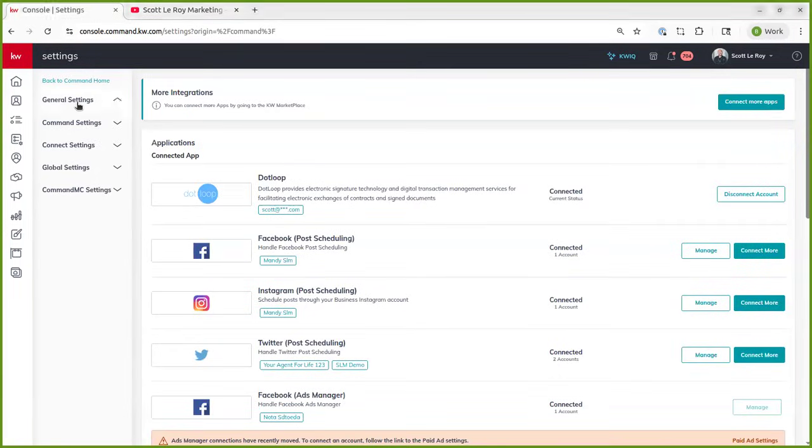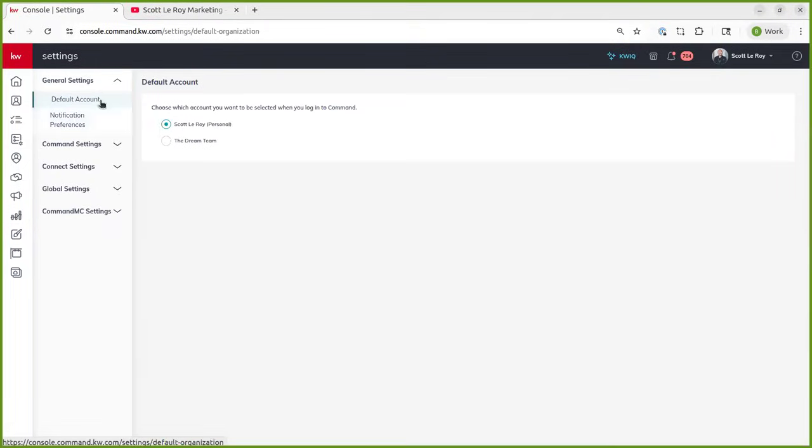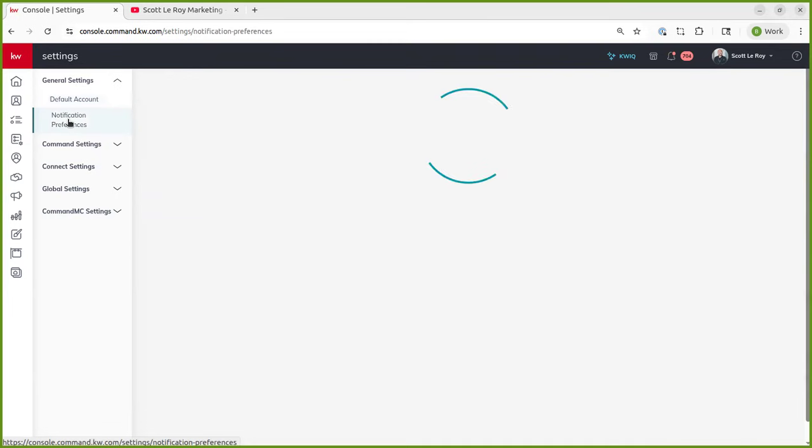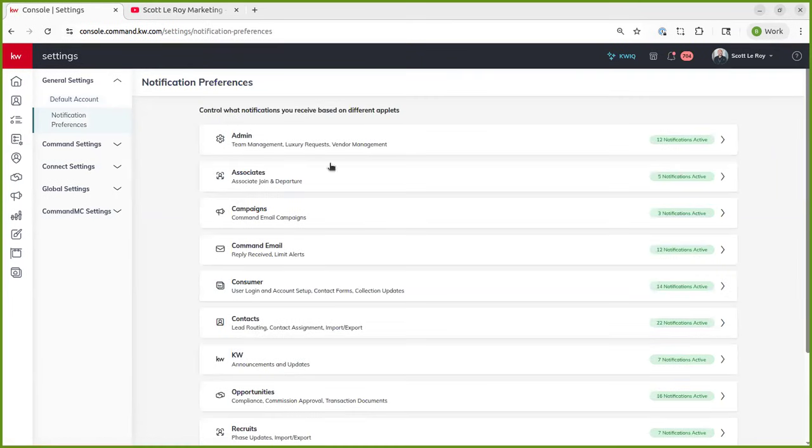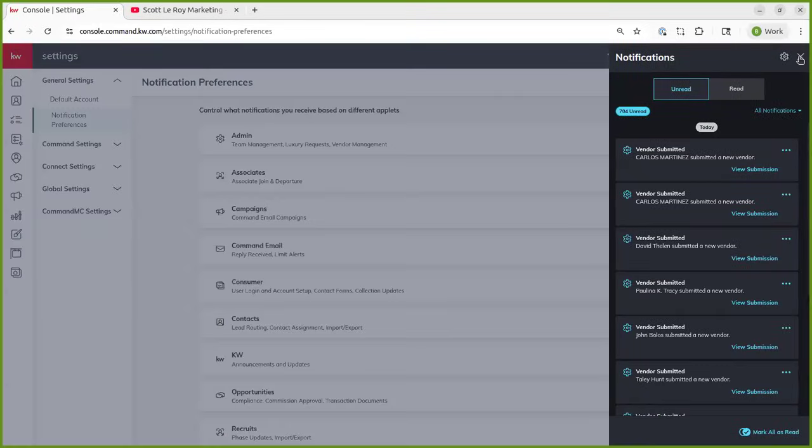On the left-hand side, under General Settings, you'll see the default account. So if you have a team account, then you'll see the option to choose which account you are signed into when you log into Command. So it'll be whatever account is your default. You can set it there. Notification preferences. This is going to be the same settings we were talking about when we looked at the settings under the notification bell up here.